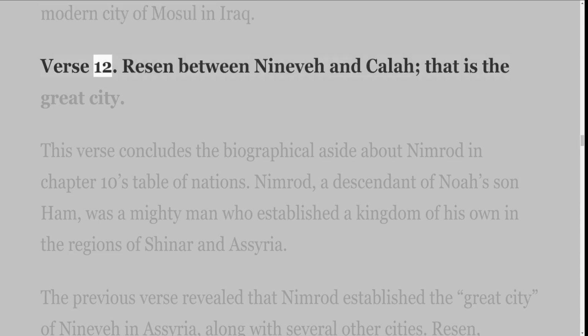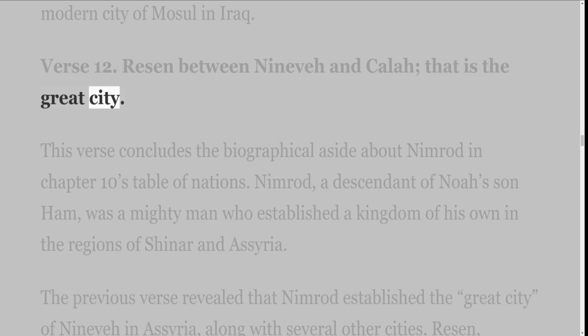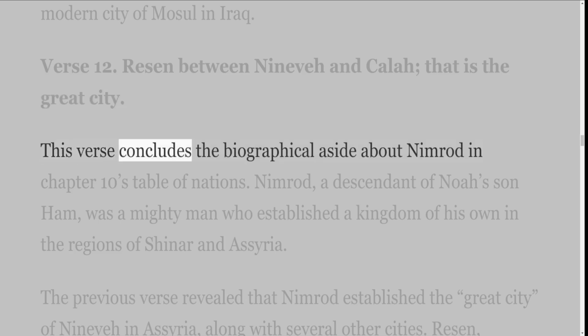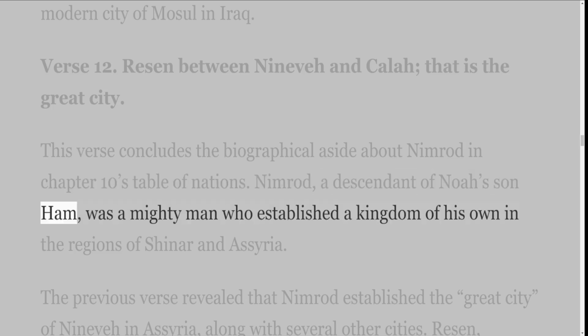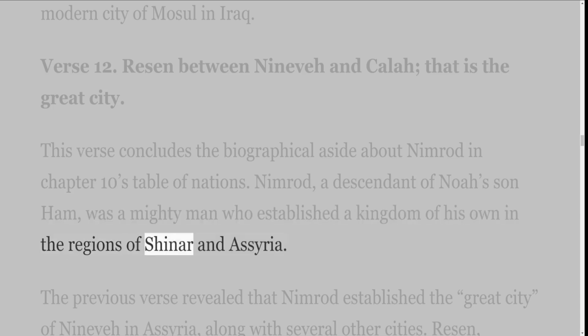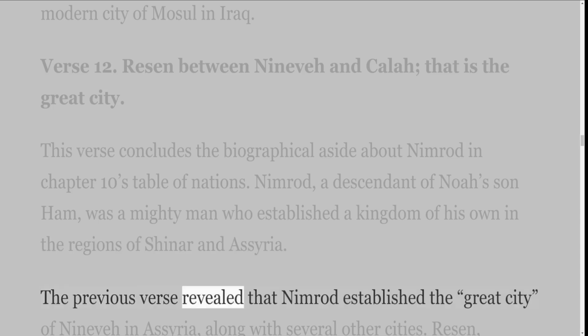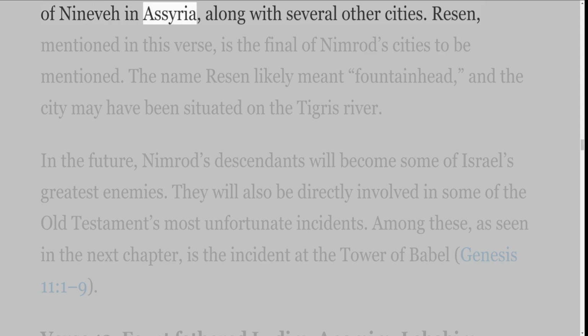Verse 12. Rezin between Nineveh and Calah, that is the great city. This verse concludes the biographical aside about Nimrod in chapter 10's Table of Nations. Nimrod, a descendant of Noah's son Ham, was a mighty man who established a kingdom of his own in the regions of Shinar and Assyria. The previous verse revealed that Nimrod established the great city of Nineveh in Assyria, along with several other cities.